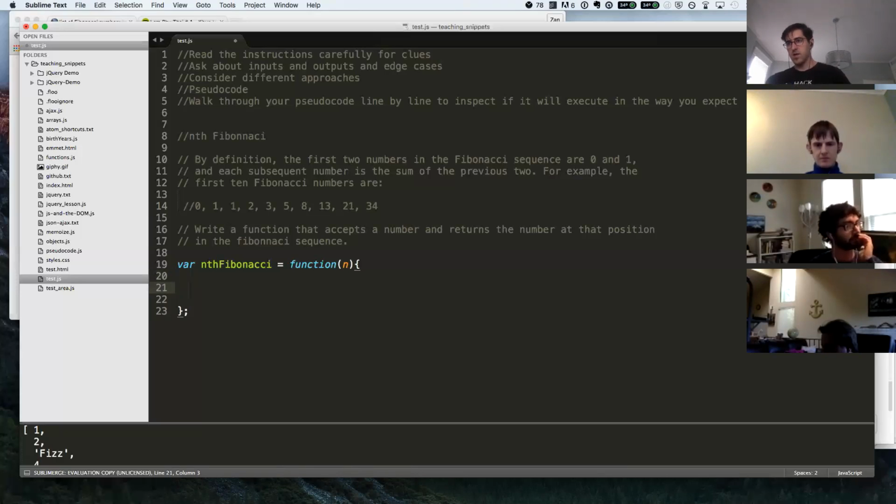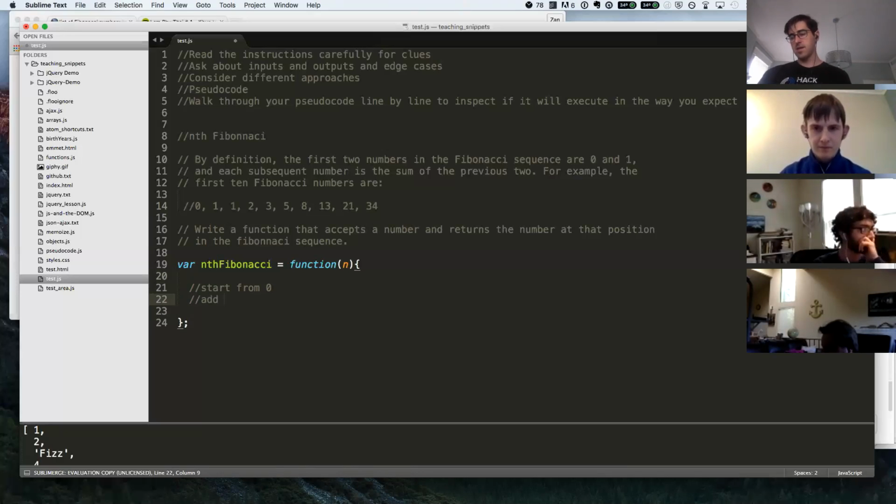So we know that at its base level, we want to start from 0 and slowly add. We need to sum the last two numbers at each position.